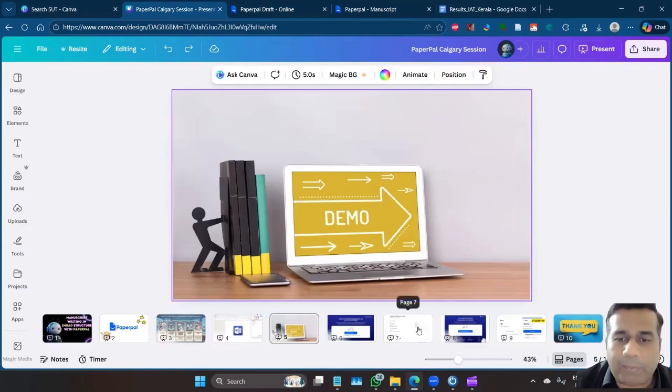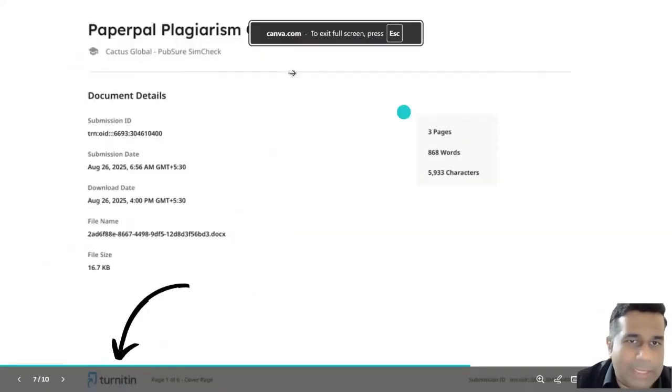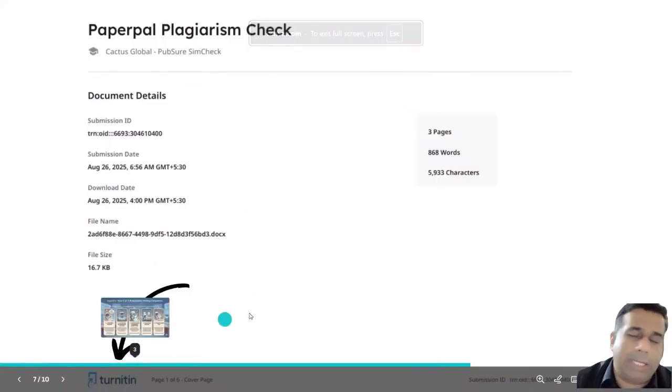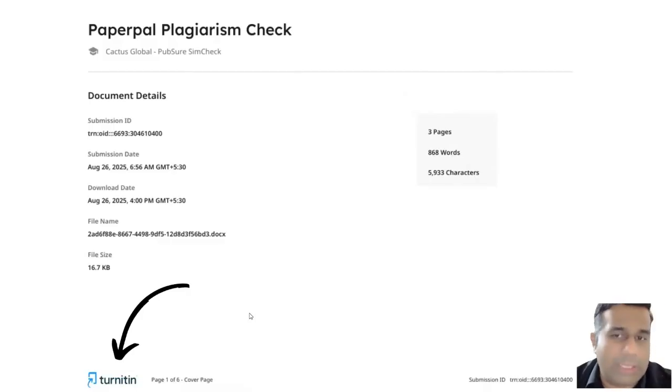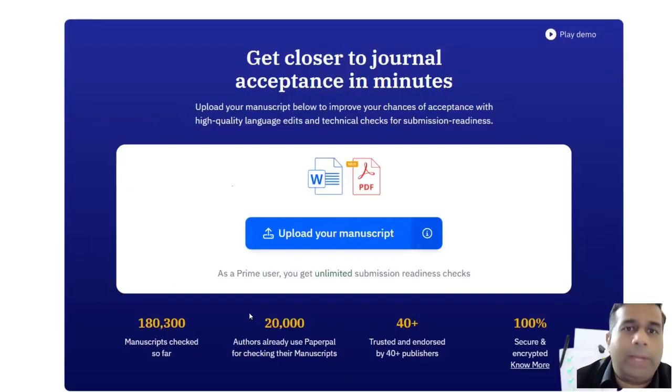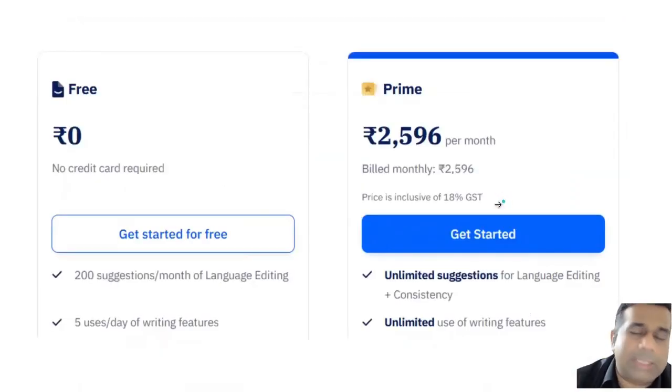Okay. Now, this is the plagiarism check of PaperPal. And earlier, as you can see at the bottom, it carried even the Turnitin logo also. But now they have removed the Turnitin logo, but it still has that high quality in its plagiarism checking. Okay. Now, this we discussed. Now, regarding the paid plan of PaperPal, PaperPal actually has a free plan, but there are only 200 AI writing capabilities per month.